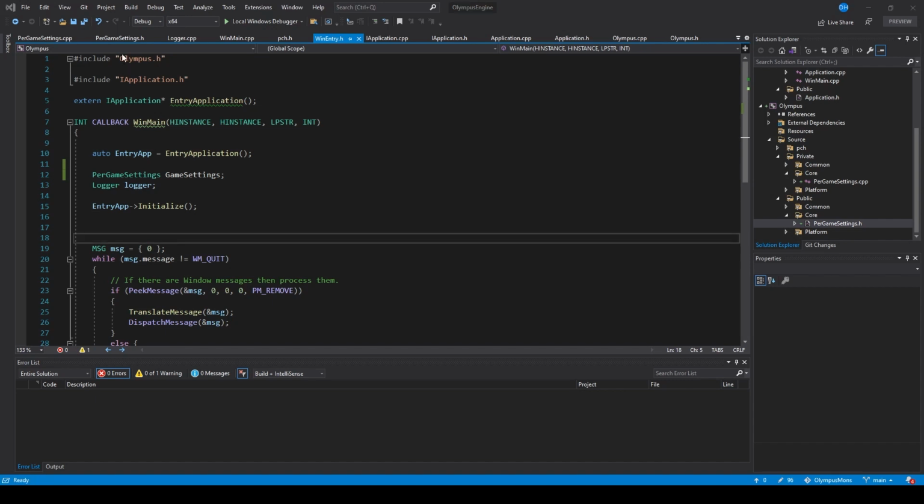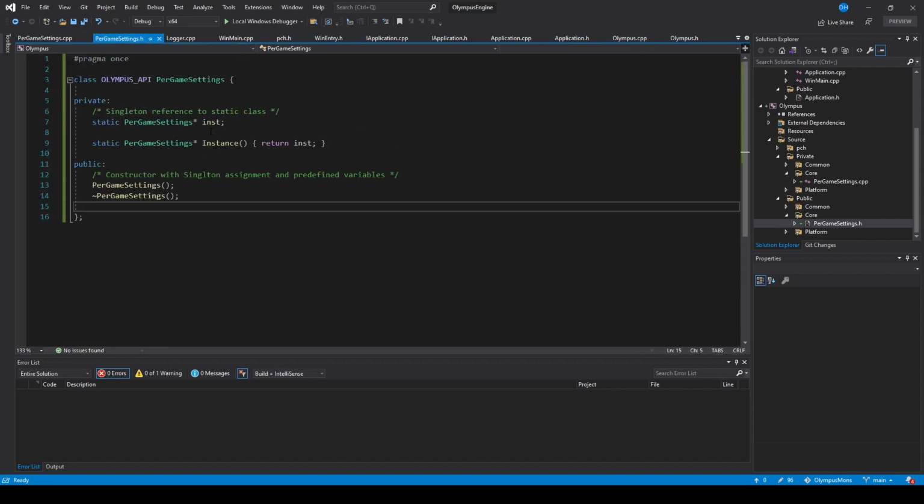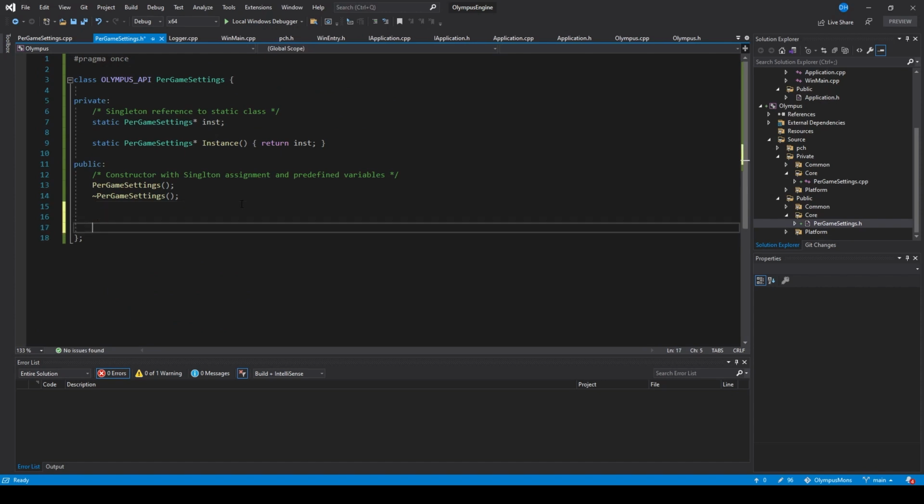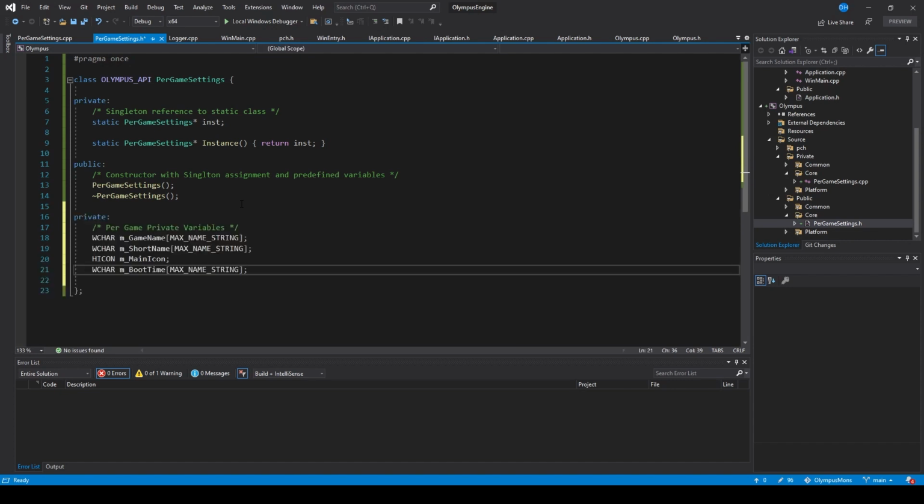If we come back to our per game settings file, we can start to think about exactly what we want to keep in this file. We're going to need a few variables that we can just keep adding to as we go along, but I've just chosen a few of them just to get us started. These are some per game private variables. So I've chosen the game name, a short name just to reference the game by, the main icon, and a variable for us to keep the time for when our program booted up.